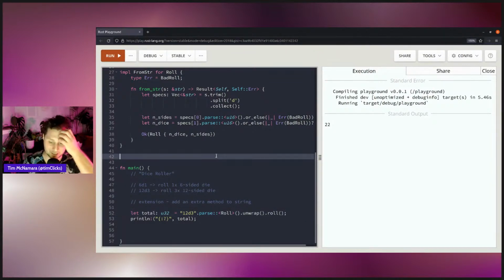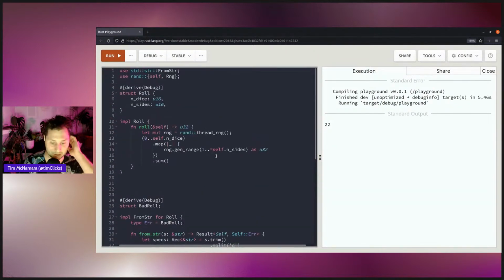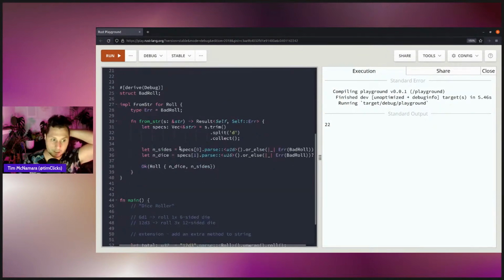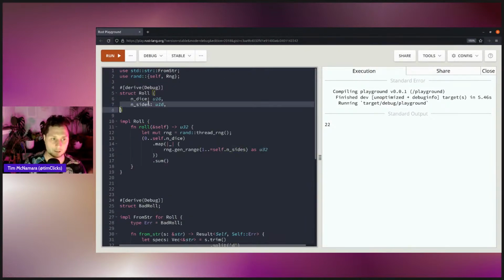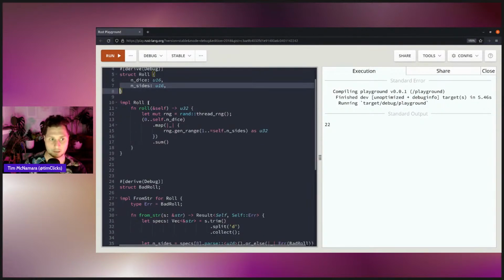I did mention at the start of this example that we can actually extend standard library types. So what we've got here is we're trying to parse a dice roller from a string, so here's our syntax. And we've got this parse thing. We need to unwrap, and then we call roll on the struct that we've created. This is arguably kind of an overkill approach.